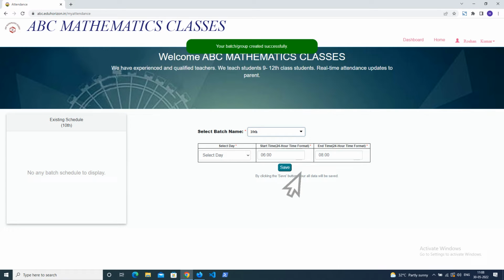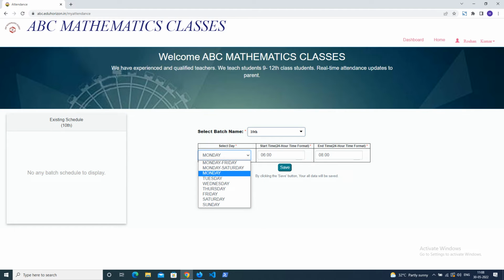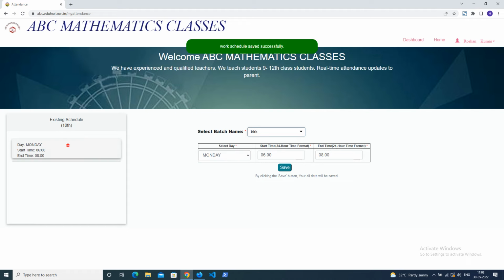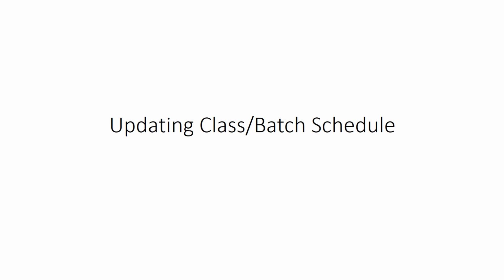Now you need to set the batch timings for the newly created batch. Select the specific day of the week or the range of days like Monday to Friday or Monday to Saturday. Select the start and end time of the batch in 24 hours format. Click on Save.